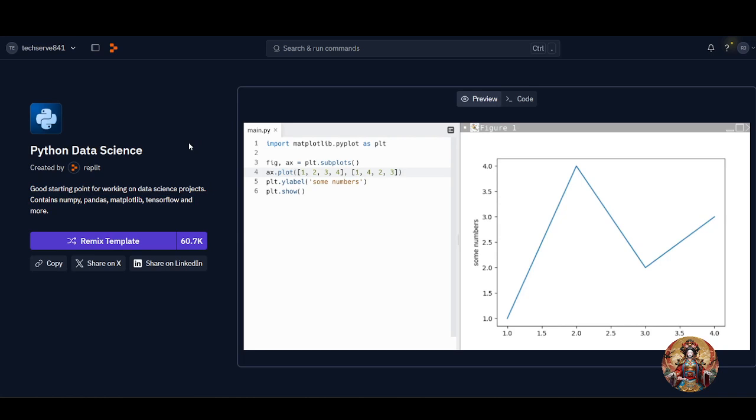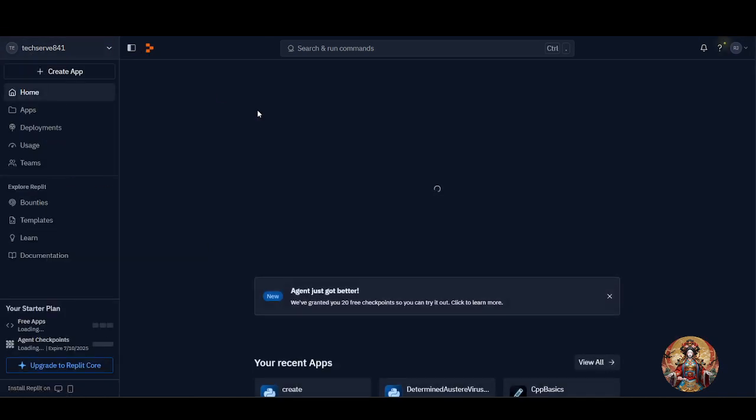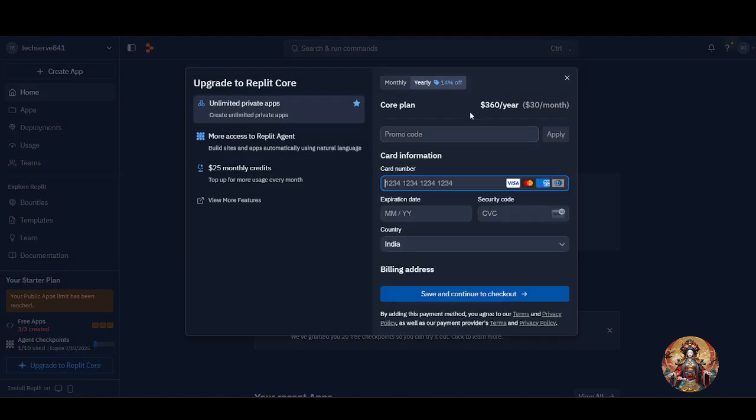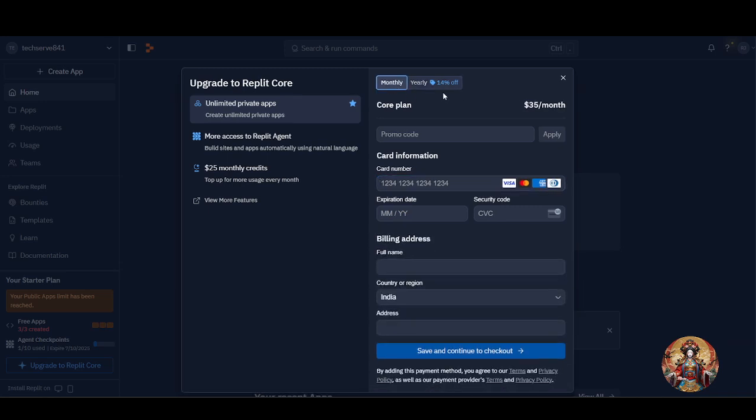If you want to build more apps, you have to buy the premium version of Replit. I have already talked about the pricing of Replit. If you go over here, you can see you can pay monthly or yearly as well. So this is the thing.